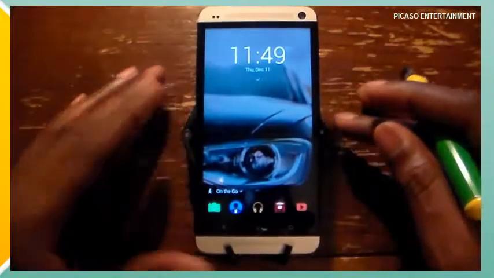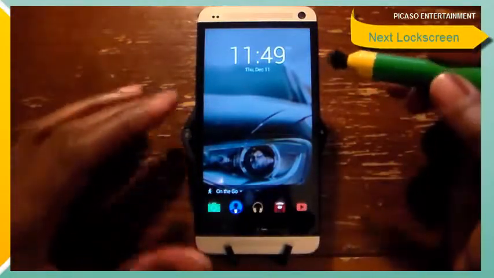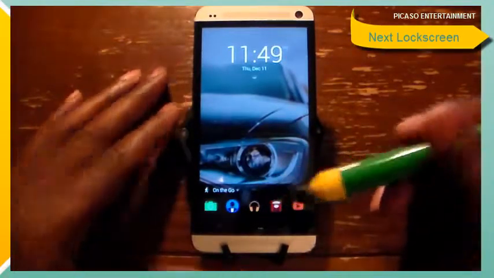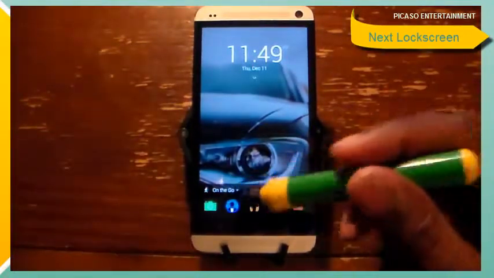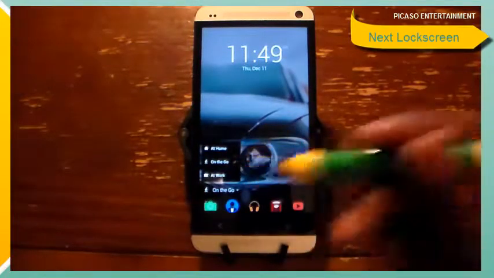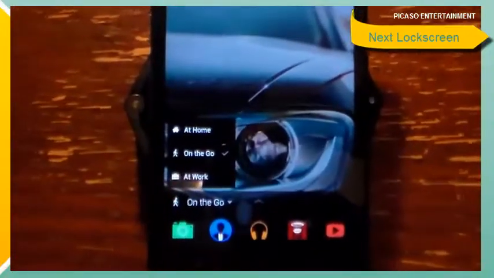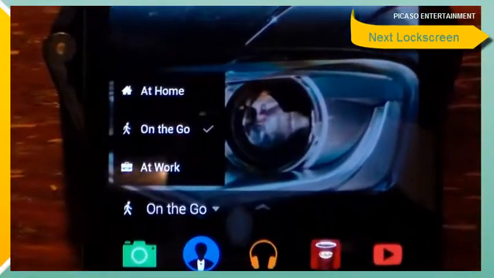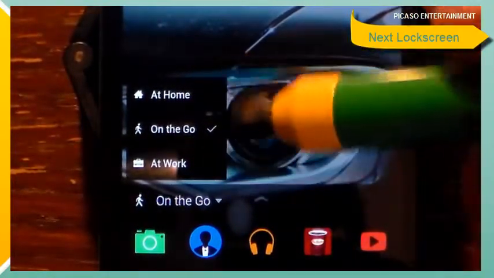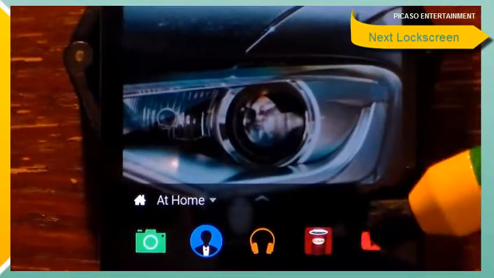Okay guys, so this is Next Lockscreen. It's very cool. As you see here, we have a few things right off the bat. There is a dock right here, and it says On the Go, and if you tap on that, there is At Home for when you are at home. Let's zoom in a little so you can see. There's that little toggle for At Home, or On the Go, which is what it's set to now, and also At Work. I'm going to set that to At Home.